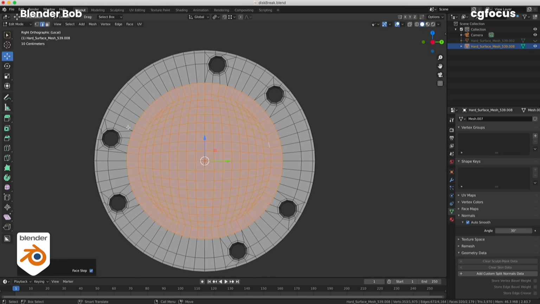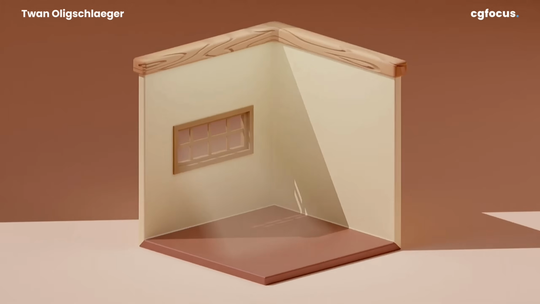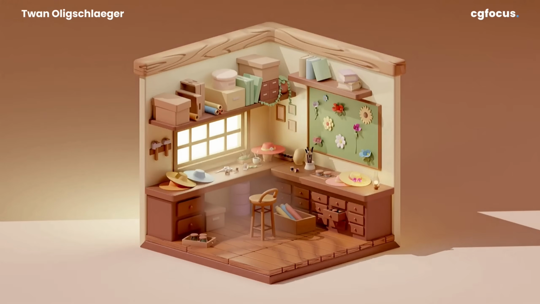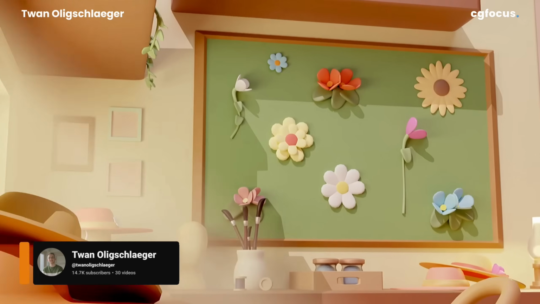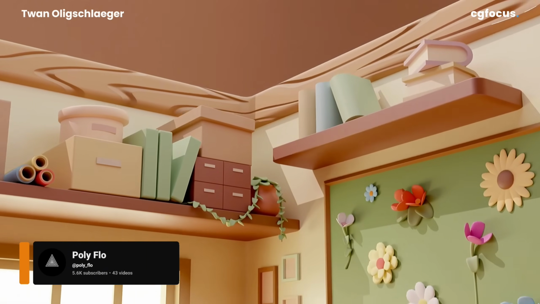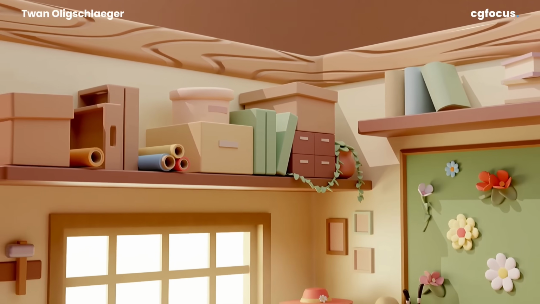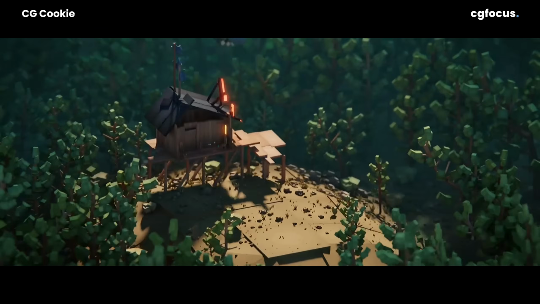Hopefully you'll discover a few creators you probably didn't know about. So if you're into isometric 3D style graphics in Blender, you should definitely check out Polygon Runway, 3D Greenhorn, Twan Oligschlager, Rel 3D, Art by Tran, 3D Not 2D, and Polyflow. These are great channels if you're a design enthusiast and want to learn how to start creating beautiful 3D illustrations in Blender.